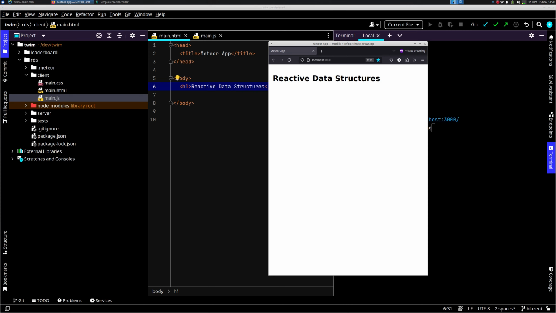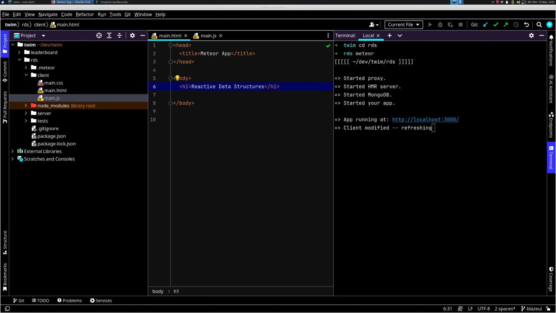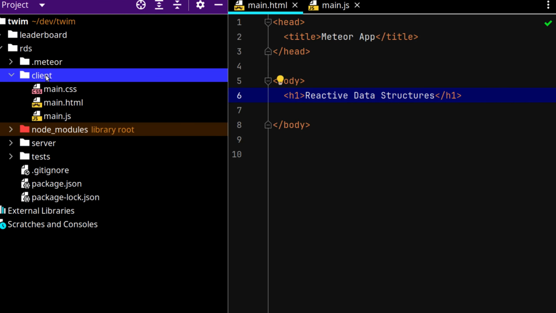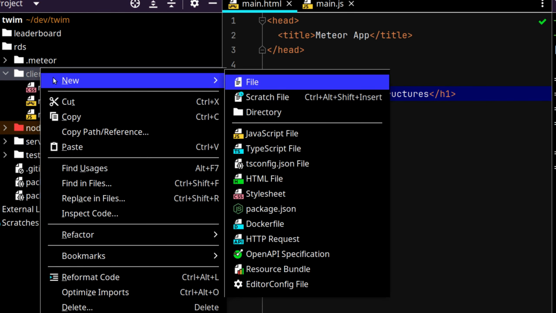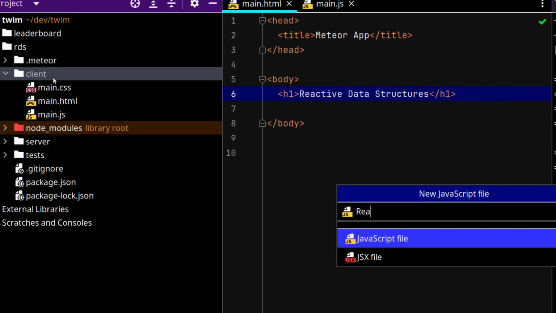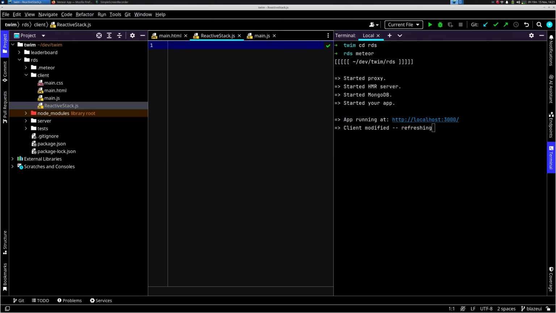And that's okay for now, because before we go into any visualization of the stack, we first have to implement a stack. And this is pretty easy. Simply go into the client folder, create a new file, and call it ReactiveStack. And then let's export a class named ReactiveStack.